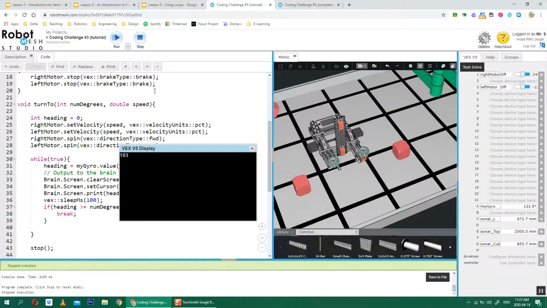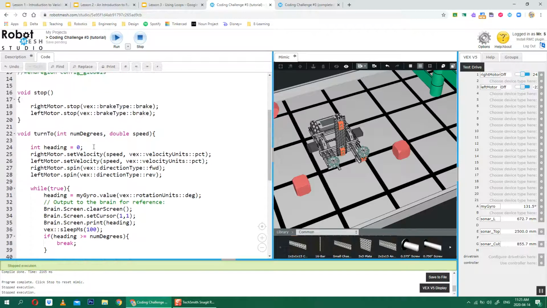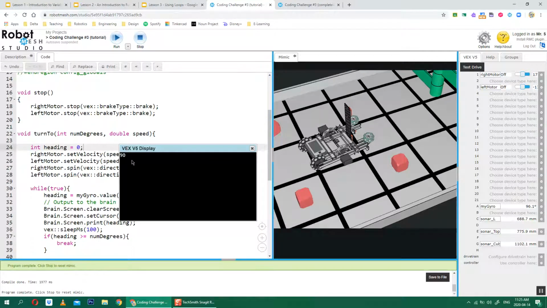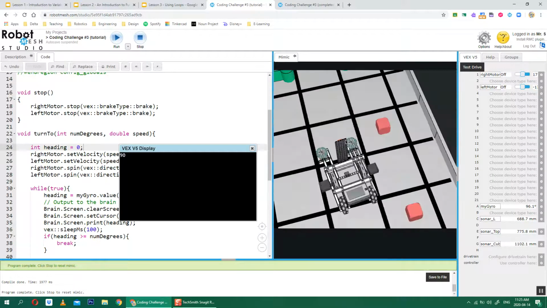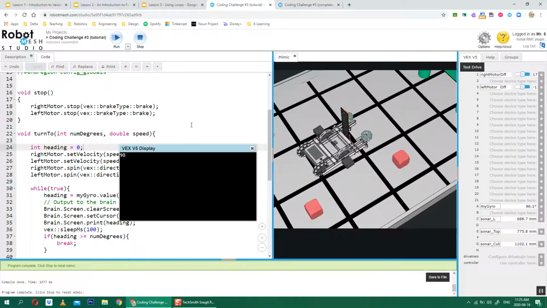Oh, still not. Let's stop. Oh, because turns are actually crazy fast. Let's go 5. Let's try that. There we go. Aha! Look, hit right at 90. Although it does look kind of like it's not quite at 90, but it's pretty darn close.